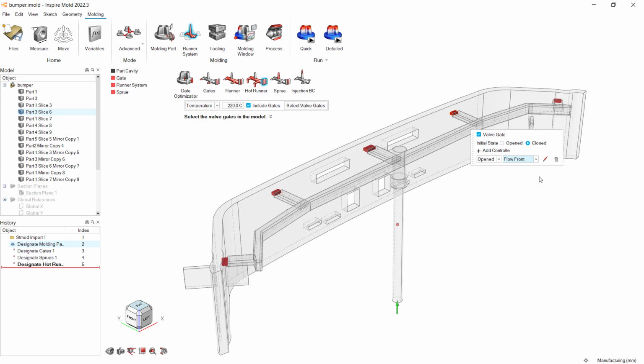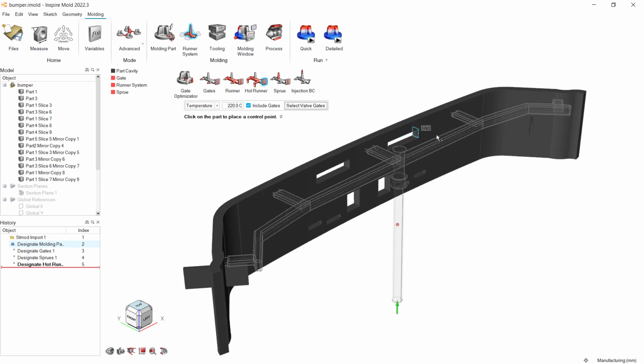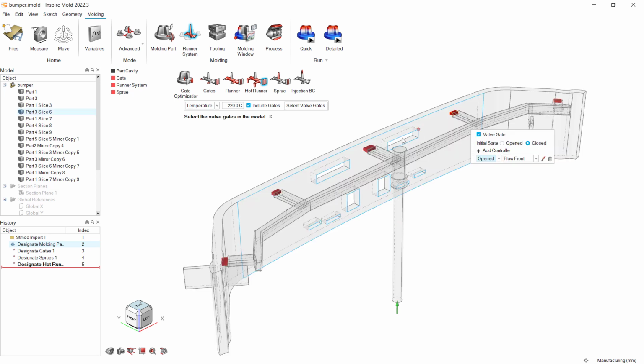Now we need to select a point in the cavity where the flow front will tell this gate to open. Click the Select Point tool, then select a point in the part cavity. Now let's select the next valve gate, and use the same settings. Set its initial state to closed, and add a controller to open the valve gate when the flow front reaches a certain point in the part cavity.